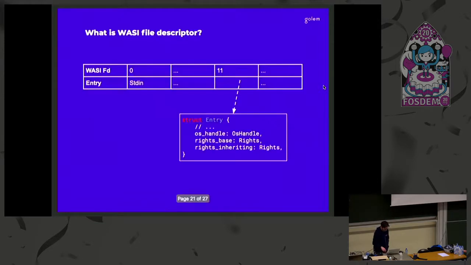Okay, so now what is the WASI file descriptor? It's an index into a table where we store capabilities or actually entries to the host resources. So the simplest one is zero, which doesn't have to, but normally points to standard input, one to standard output, two to standard error, and then the rest is actually what you pre-open. So in WASI, you call this pre-opening. So for instance, under WASI file descriptor 11, you're going to store an entry, which has quite a few fields, but the most important ones are the actual OS handle, which is the host-specific handle to the resource. On Linux, that would be a file descriptor. On Windows, that would be a Windows file handle, for instance. So it can be anything. It can even be a socket and whatnot.